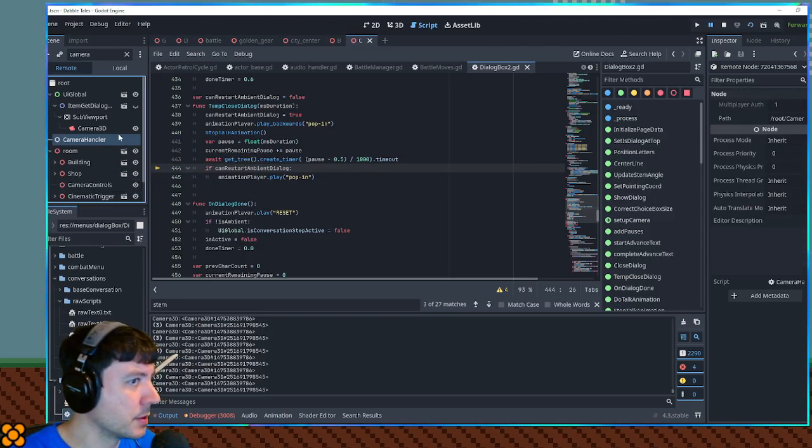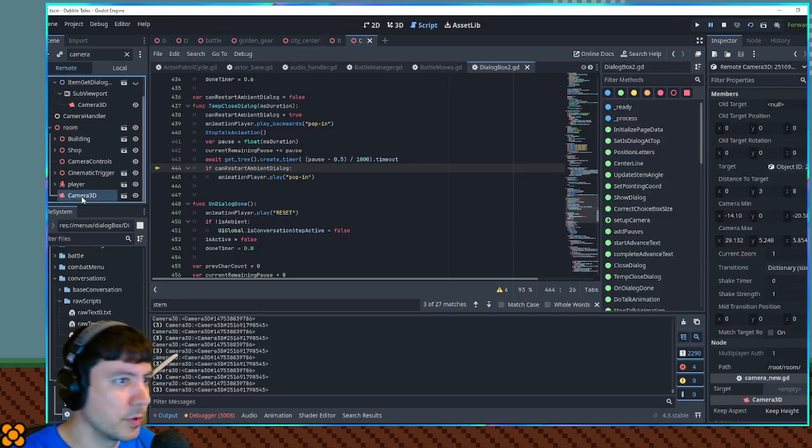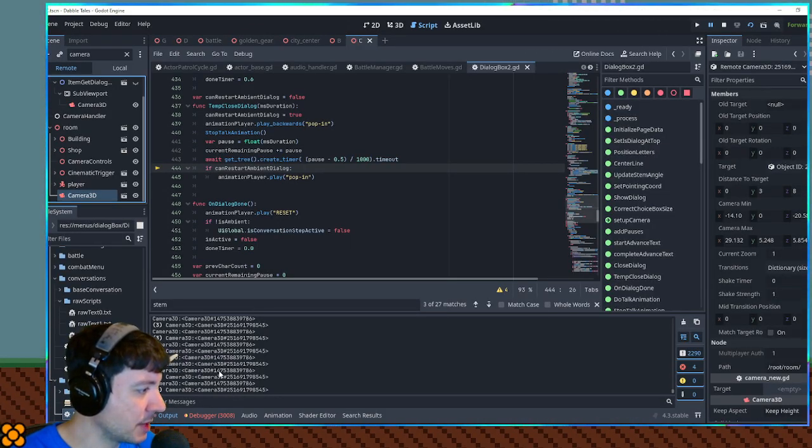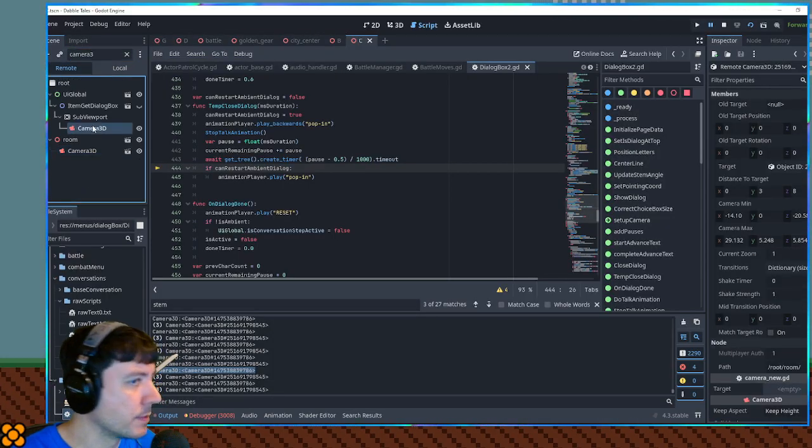Okay, 2.5 and 1.4. All right, that's 2.5. So where's this camera 1.47? Where's that coming from, huh? We got camera paths that can be followed. It's not that. That's not in the scene.